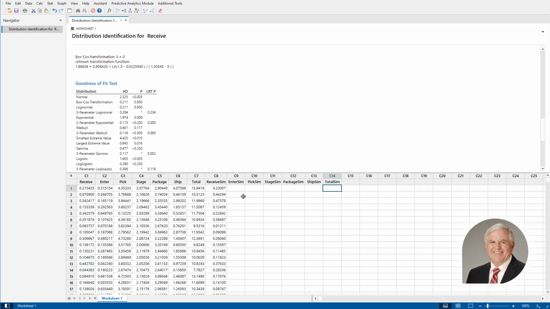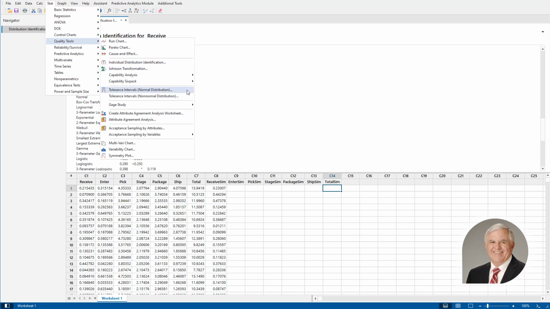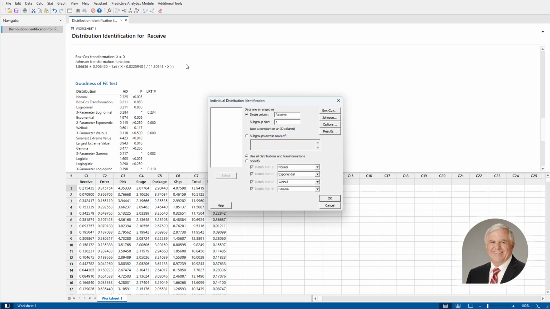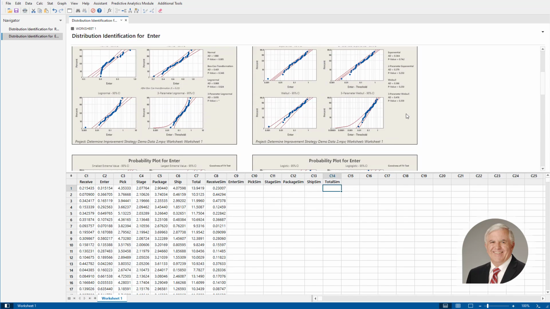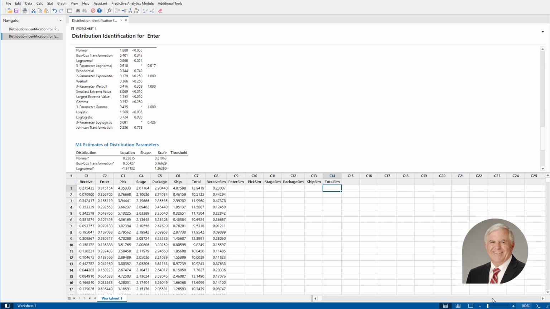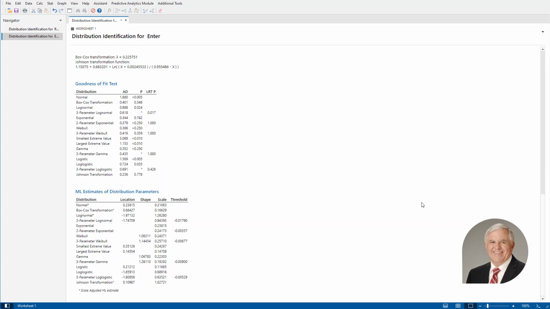So for enter, I'll do one more for you. Go to Stat, Quality Tools, Individual Distribution. Replace the receive column with the enter column. Again, use all the distributions. Let Minitab crank out this data. Pick the highest non-transformation p-value. In this case, it's exponential. Make a note of the exponential parameter. In this case, it's 0.23815.